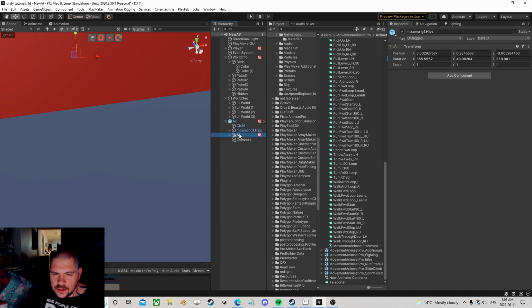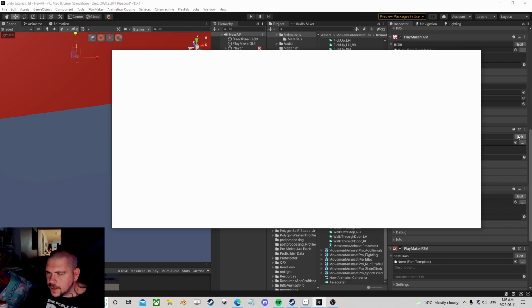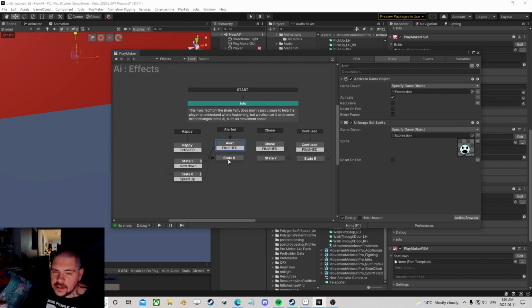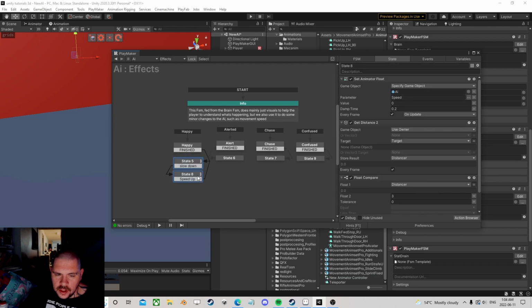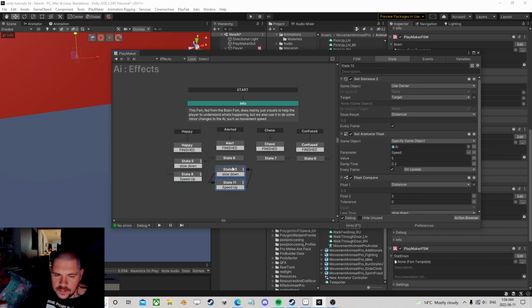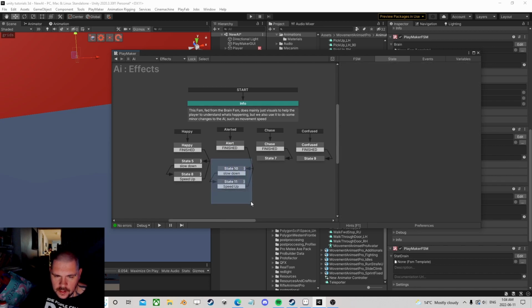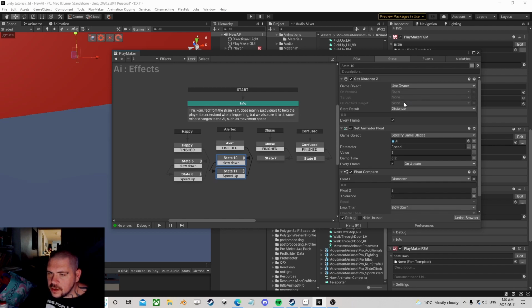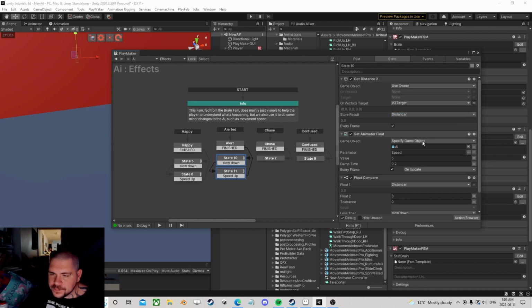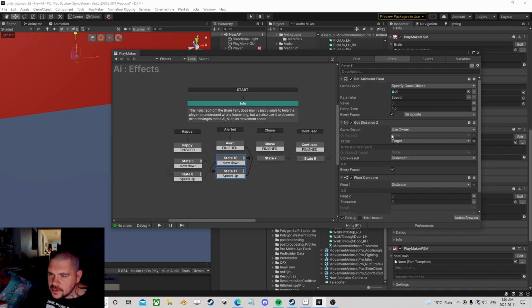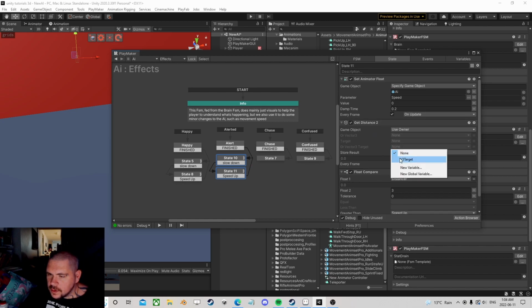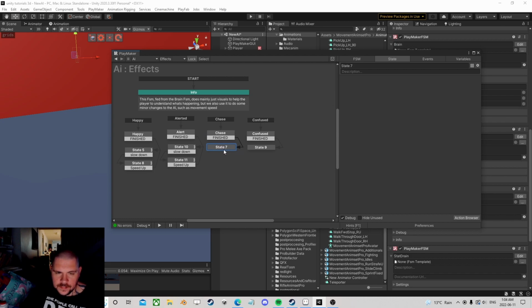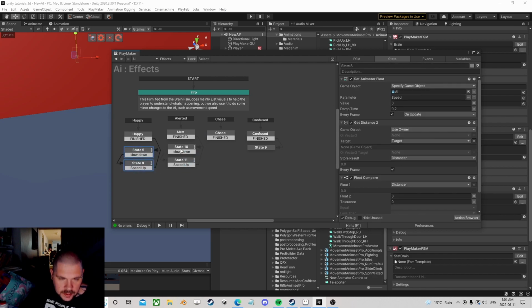Alright, so let's go into here, into our effects. So the alerted, now alerted uses a vector, right? So I'm going to copy this guy. But we're not going to have a target. But we are going to have a target vector. Right, and same thing in this one. We aren't going to have a target, but we will have a target vector. And if we're chasing, we will have a target, so we'll copy this guy over.